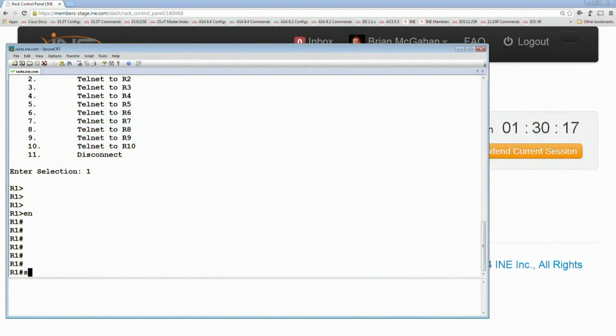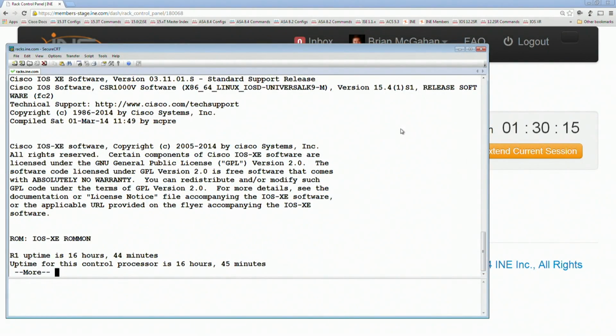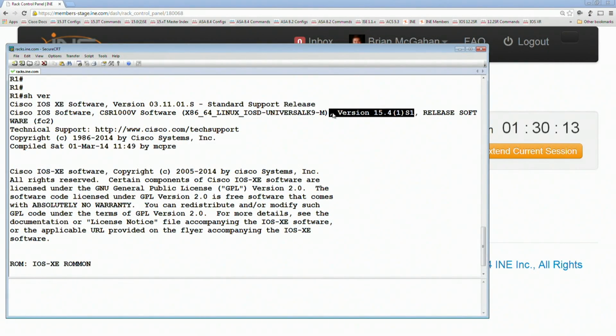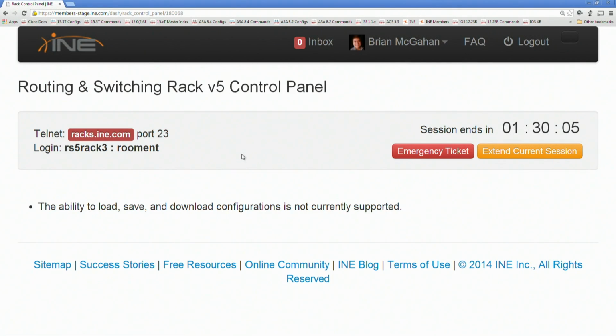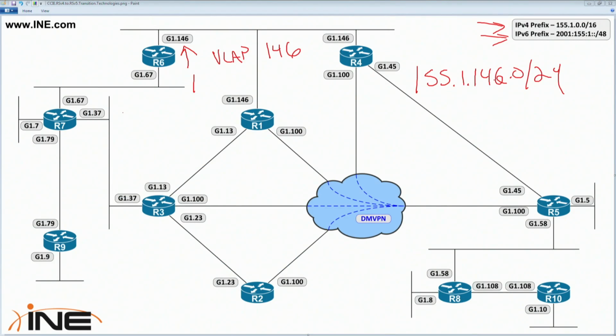But these boxes, like I said, if you show version, these are the CSRs, and they're running 15.4S. So our scheduler is available now if you want to start booking sessions in order to do these labs that we're going to be going through.